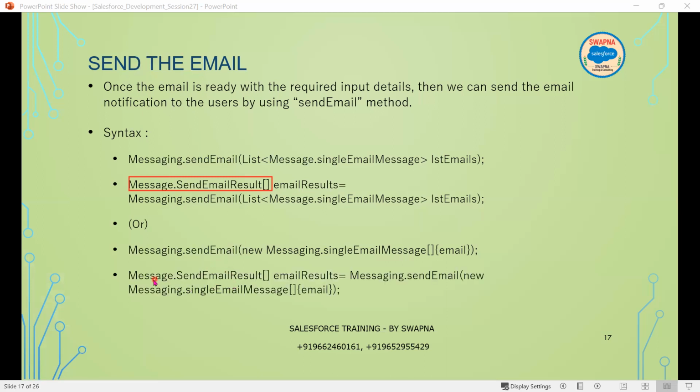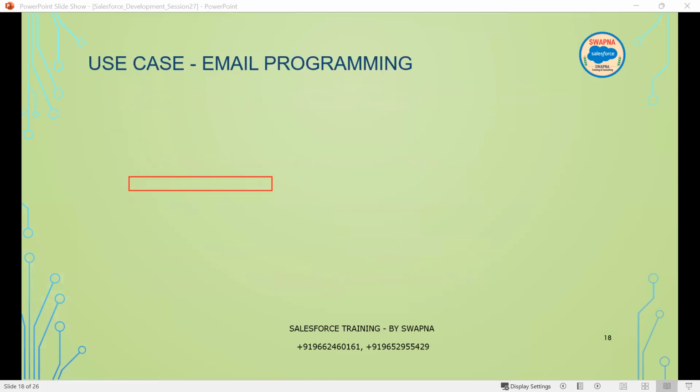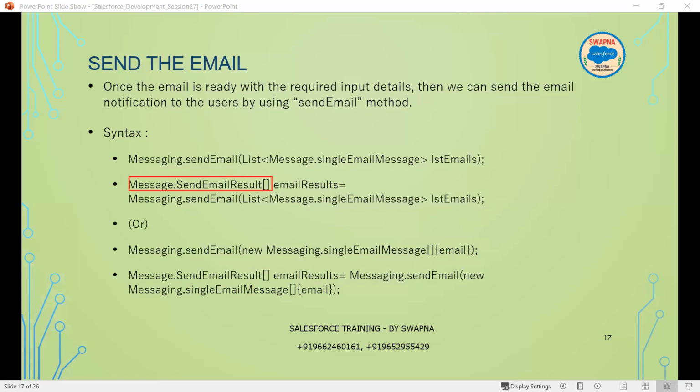Similarly for this also, Messaging.SendEmailResult. You can store it and track what happened to the emails. Now, any questions on whatever we have discussed?